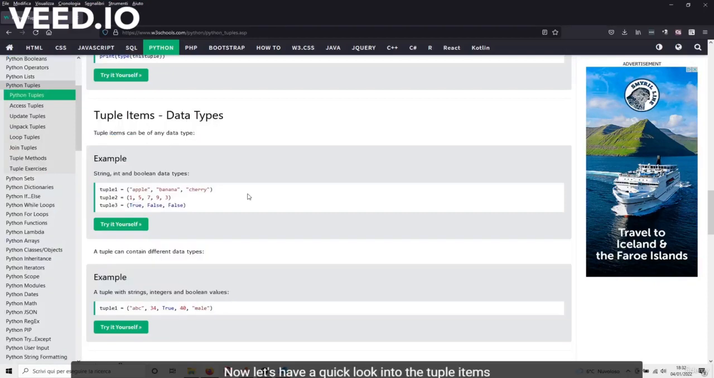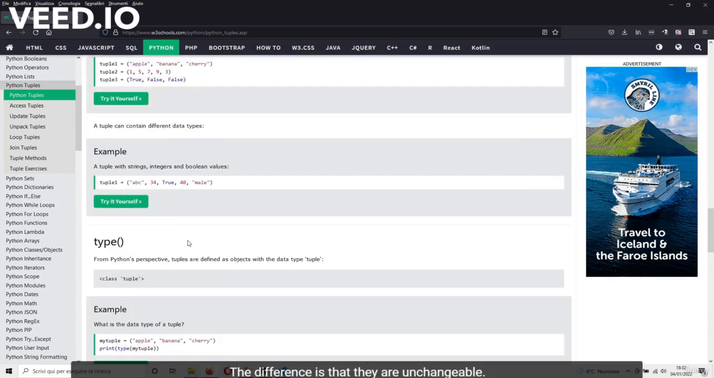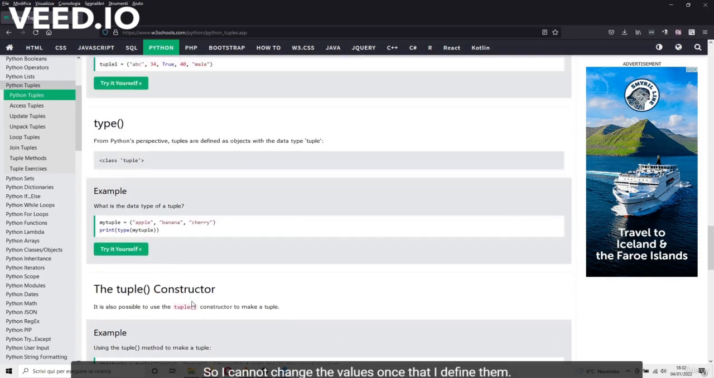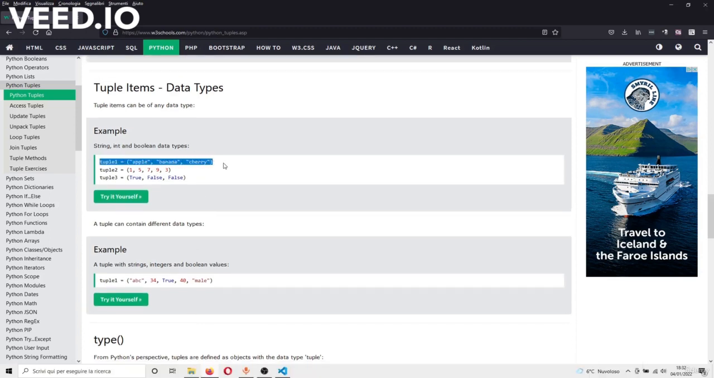Hello guys, now let's have a quick look into the tuple items. The tuples are data types very similar to the lists. The difference is that they are unchangeable, so I cannot change the values once that I define them. And the way to define a tuple is this.